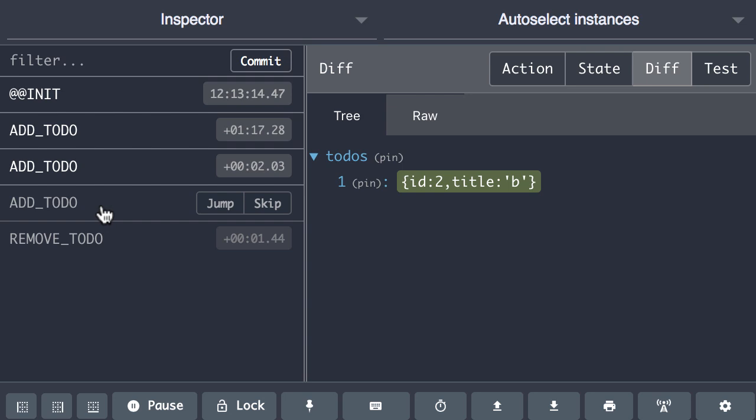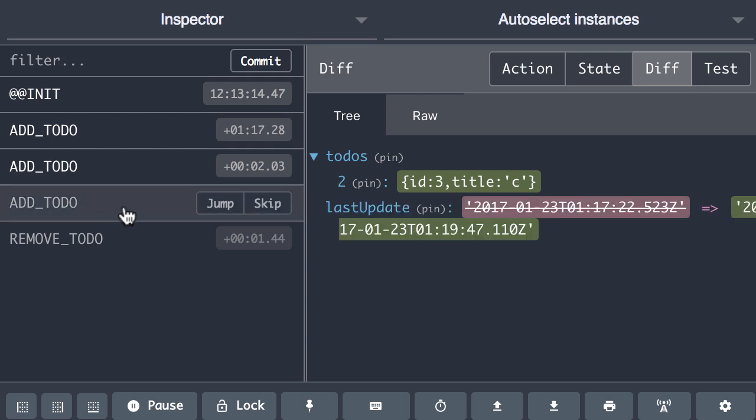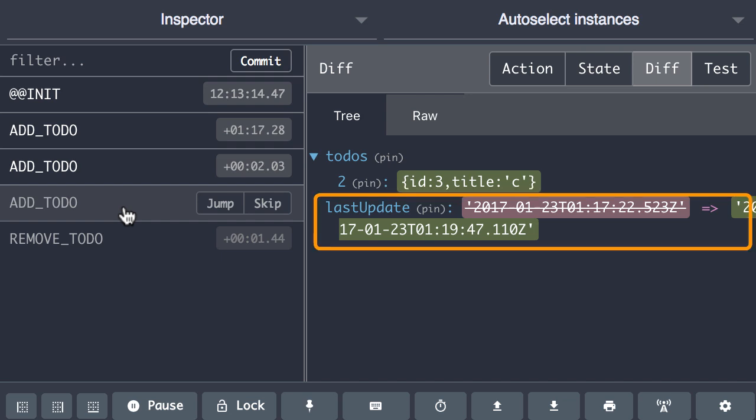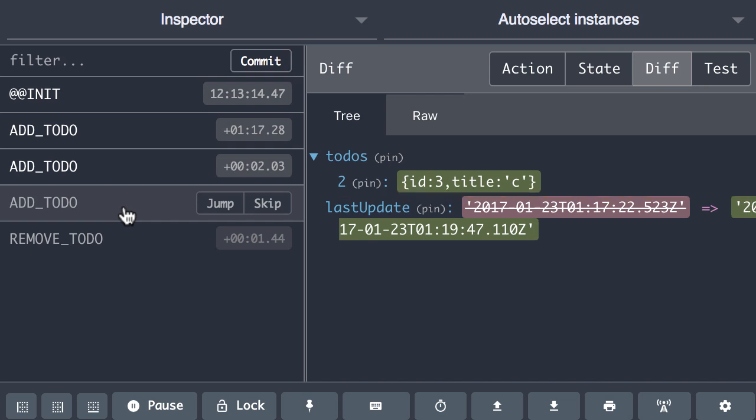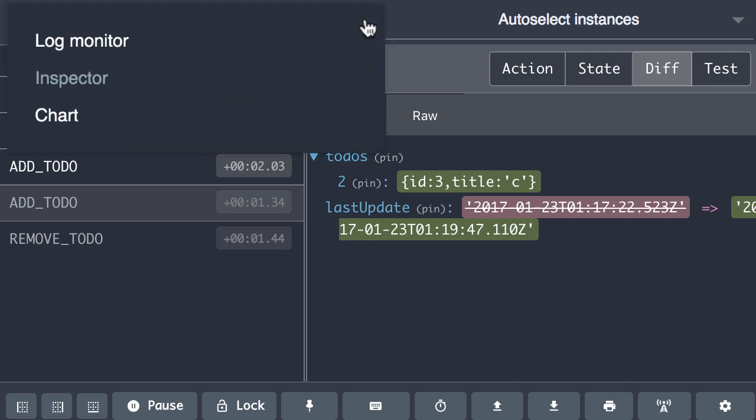Now if I select another action here, you can see when the third add to do action was dispatched, the last update property was also modified. You can see the previous value and the new value. So this gives you a very detailed look into how the application state is changing from each action to another. Without this tool, if you want to get this visibility, we have to throw lots of console.log statements all over the code.